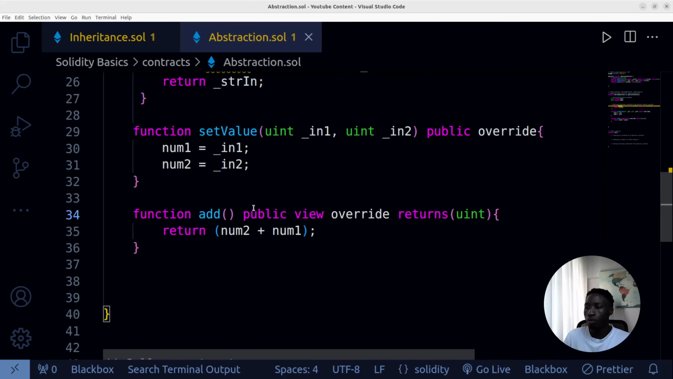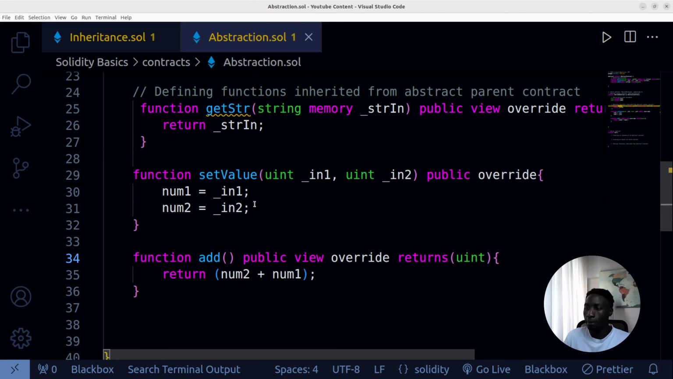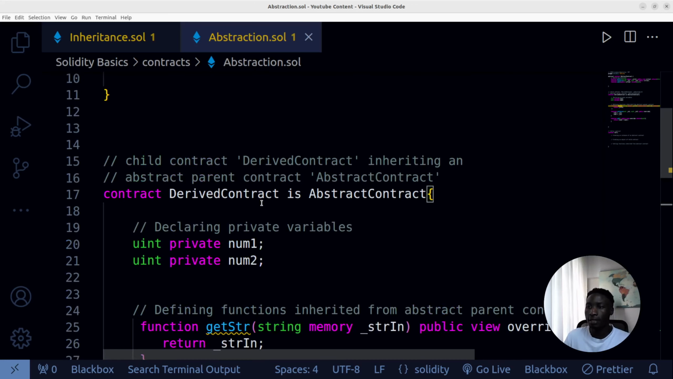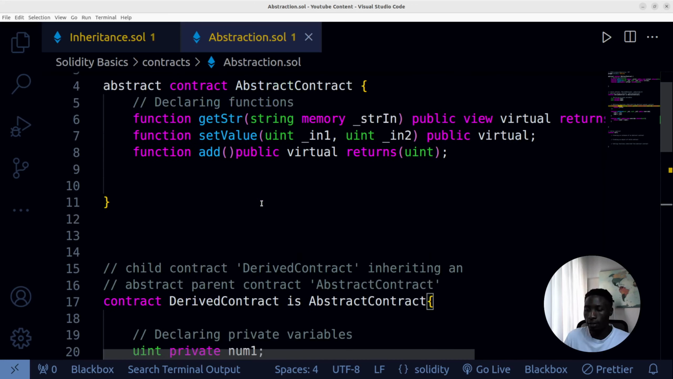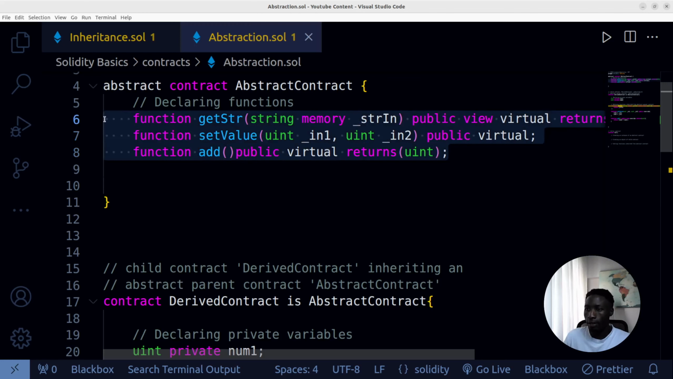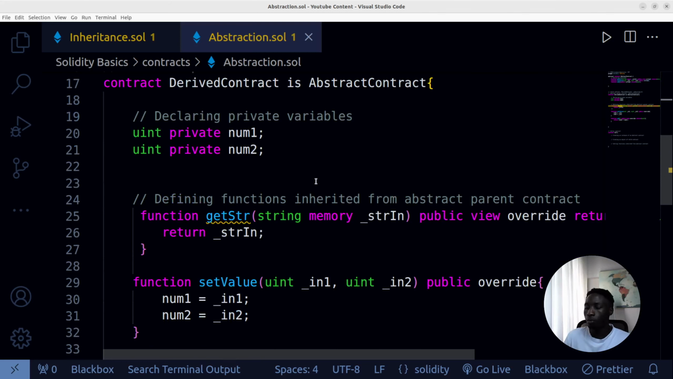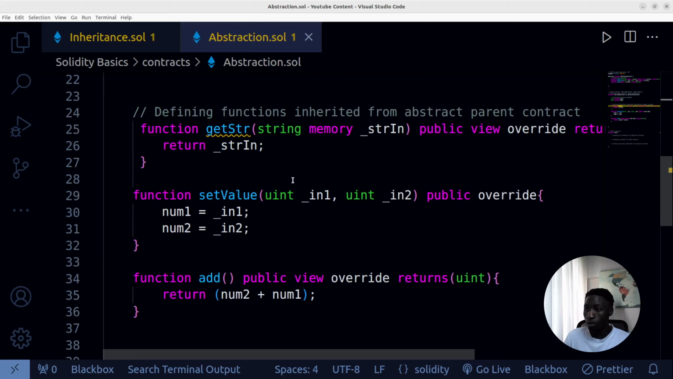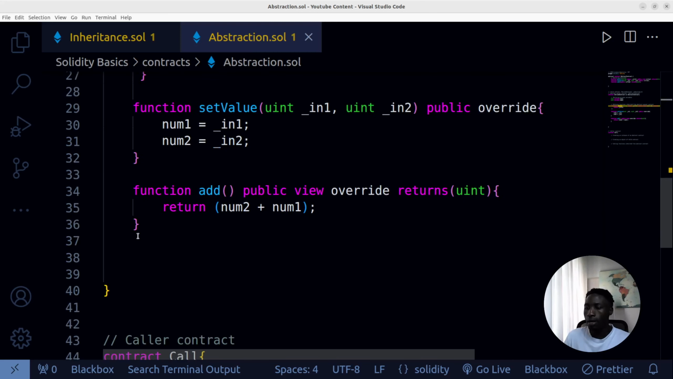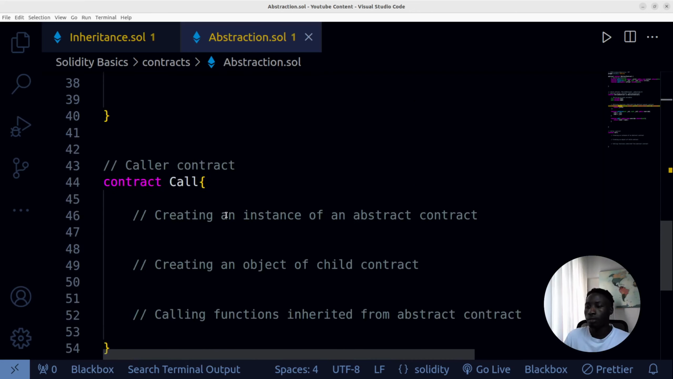So what's happening here is we are following a particular blueprint which we set in the abstract contract, where we are saying that every contract that inherits this abstract contract must have these three functions, right? Here we do not implement the functions, but when we come to the inherited contracts, all we must do is make sure we implement them. So this is what we are doing right here, and these are our functions, right? It's very, very important for us to note this.